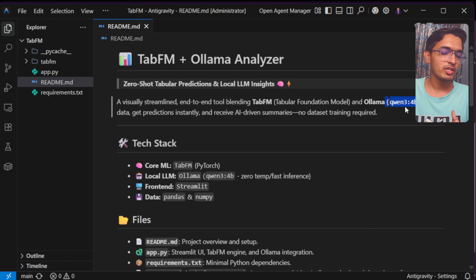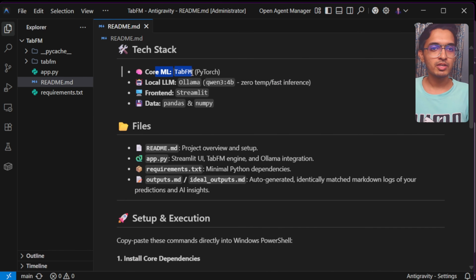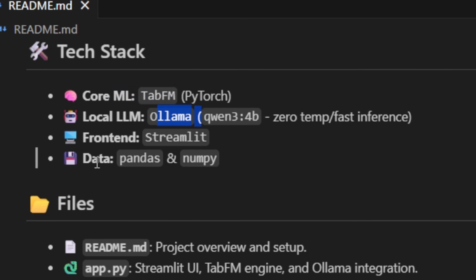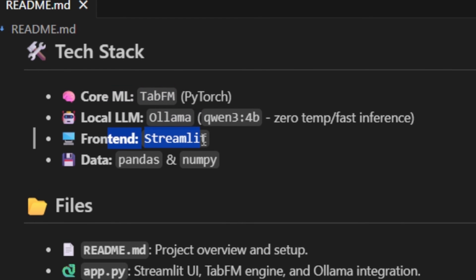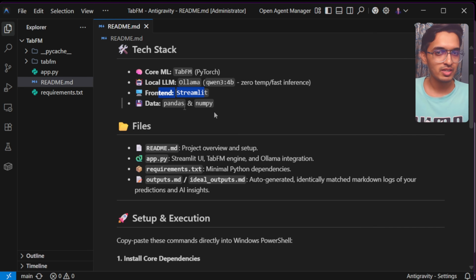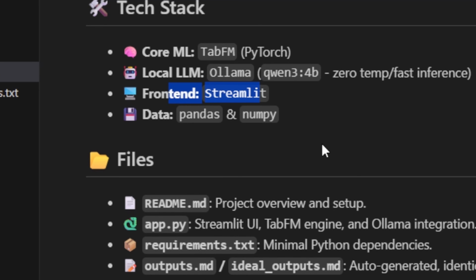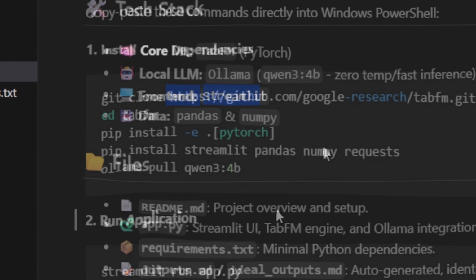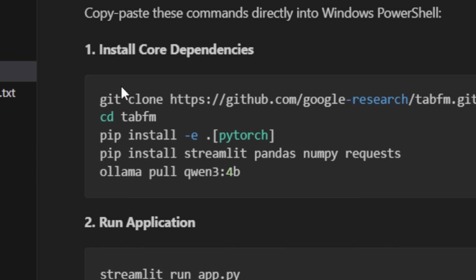For running this 4 billion parameter model in your system, you need at least 4 GB of VRAM, so just ensure that you have such configuration available. Otherwise, you can go for the lower quantization models as well. The core machine learning will be done by TabFM. Then for local LLM running, it will be using Ollama. The front-end dashboard for the entire project will be built using the Streamlit library, and all the data pre-processing would be done by Pandas and NumPy. Pandas library is especially useful for the tabular kind of data, and NumPy is used for all the kind of array transformations. Now for setting up the project, first we need to install all the dependencies.